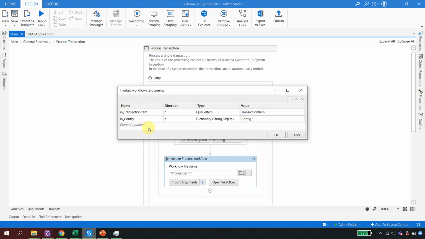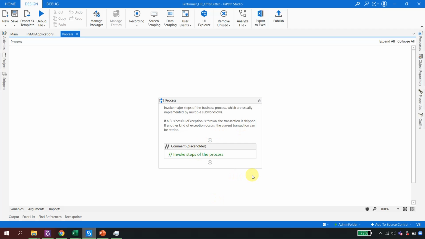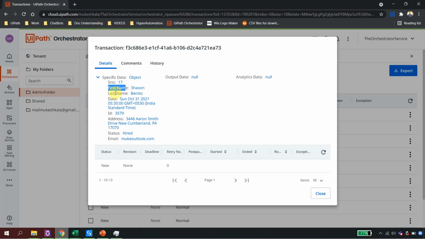By default, it has two arguments, the config and the transaction item. So what is this transaction item? The RE Framework is giving me the transaction item one by one from the queue. So inside this process.xaml, I have to write the code for what I want to do with that transaction, that is, what I am going to do with these details. The details would be different, but the fields are the same: first name, last name, date, address, status, all exactly the same. Now the thing is, what do I want to do with these details?